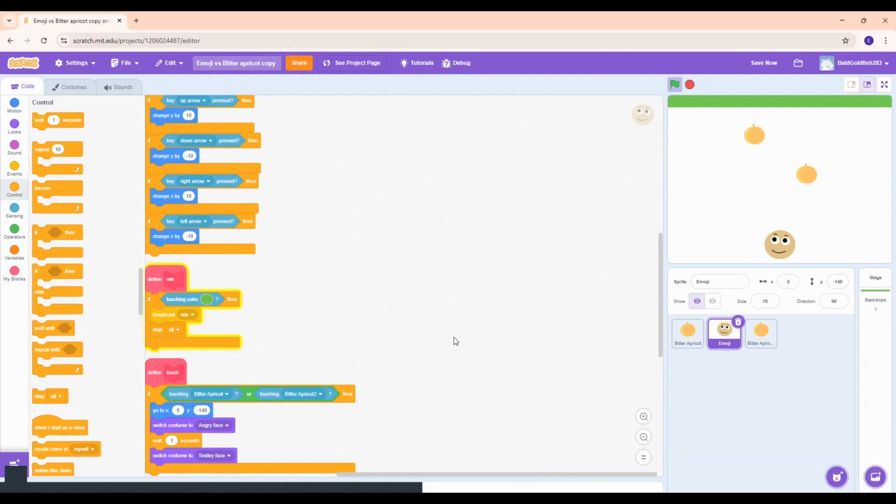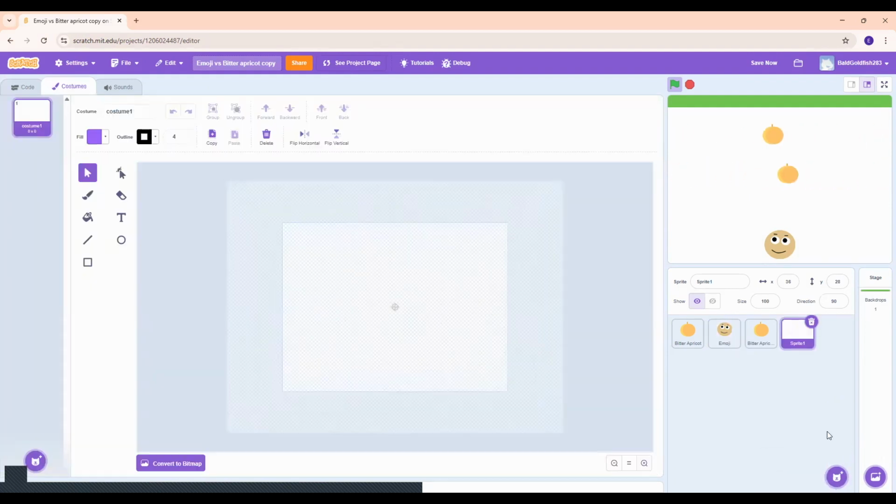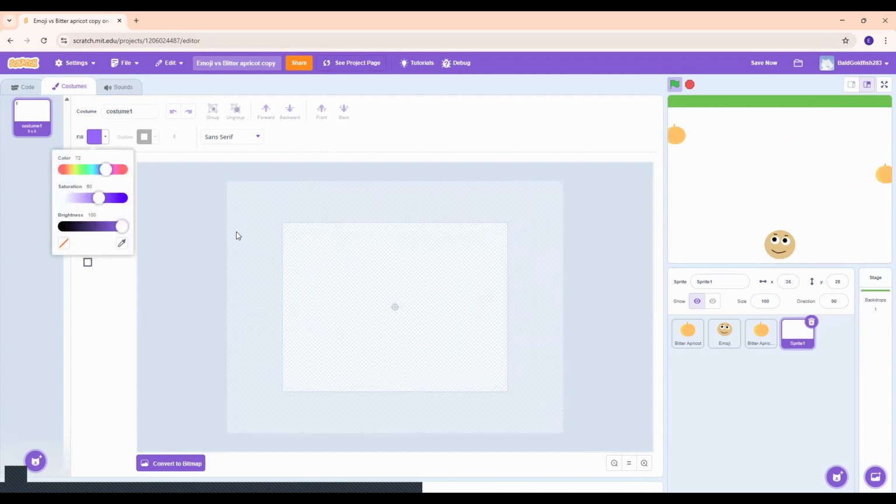Once we wrote down broadcast win and stop all, what do we need to do in order to receive the win screen? We need to make a new sprite. We can go to the paint sprite and just use the T. T is for typing. And for the typing, we can choose different colors, like let's say bluish, I guess. Let's make it a dark blue, because that's the color that I really want to go for.